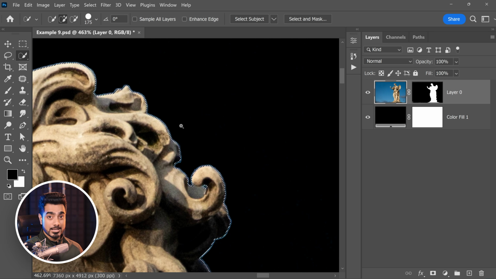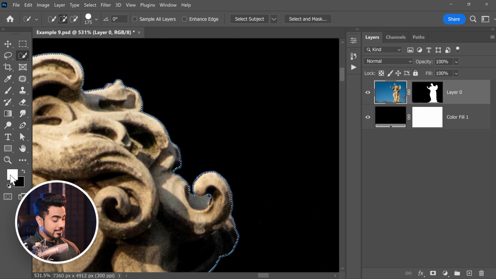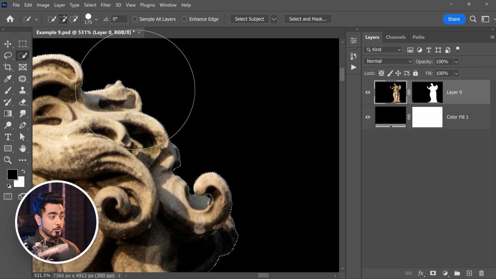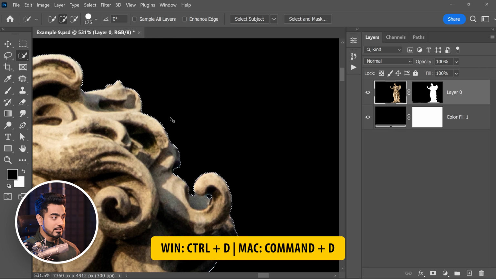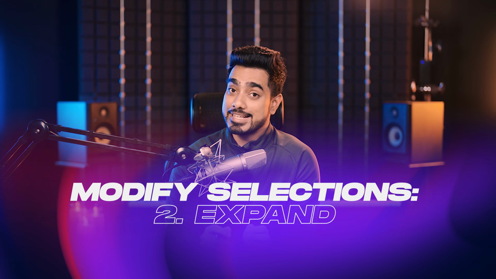And we want to fill it up with black. So with the foreground color black, you can always press X to toggle between the foreground and the background. Press Alt Backspace or Option Delete, and there you go. It's gone. Press Ctrl or Command D. The halos are gone. Now the second way to modify a selection is expanding.